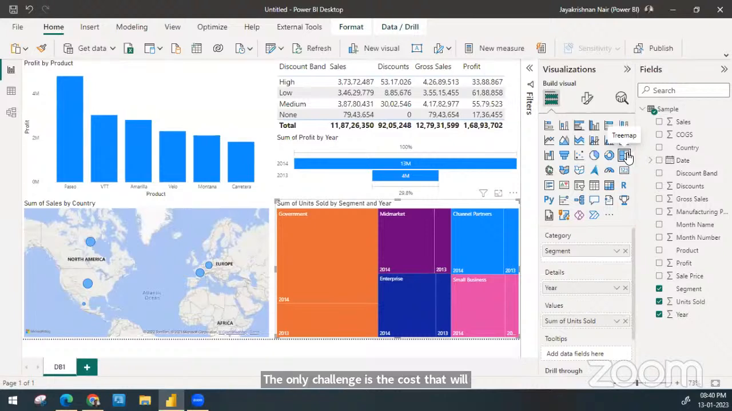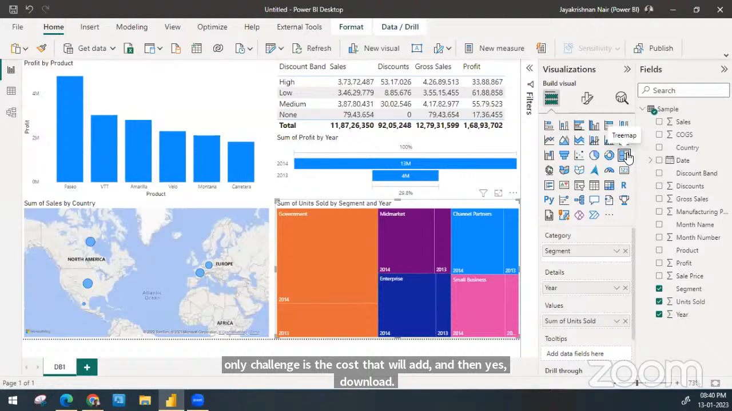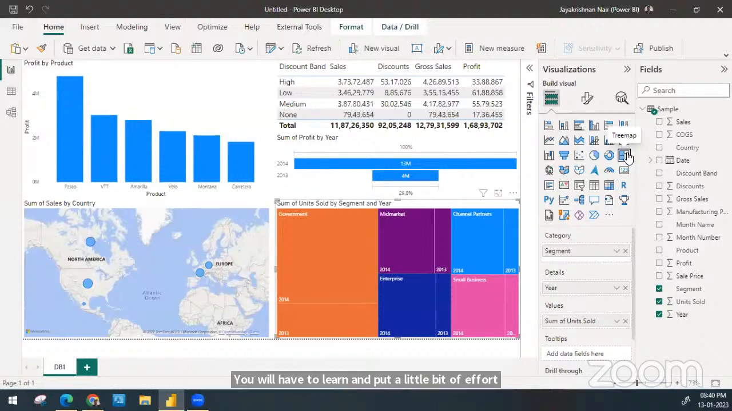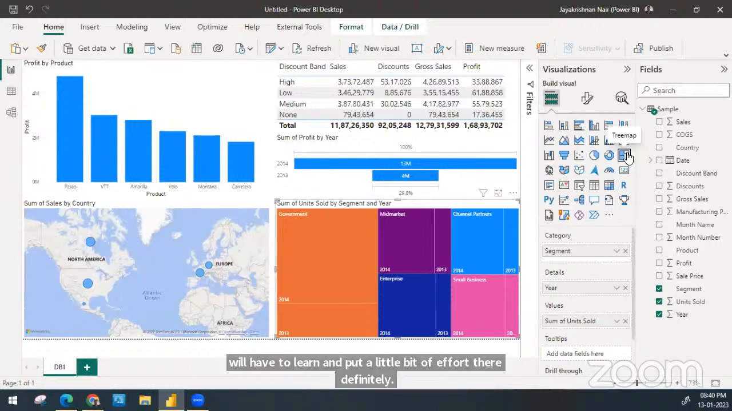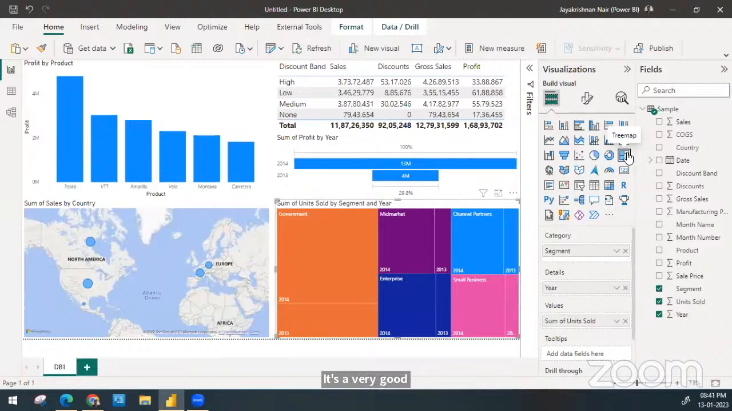And yes, with Tableau you will have to learn and put a little bit of effort in. Definitely, it's a very good tool. I'll not say it's not, because Tableau is not dependent. Like in this case, if you want another visual, you'll have to add it separately. In Tableau, you can create the visual directly. For example, if you want a donut chart, you can simply put two pie charts, make one pie small, one pie large, and your donut chart is ready.